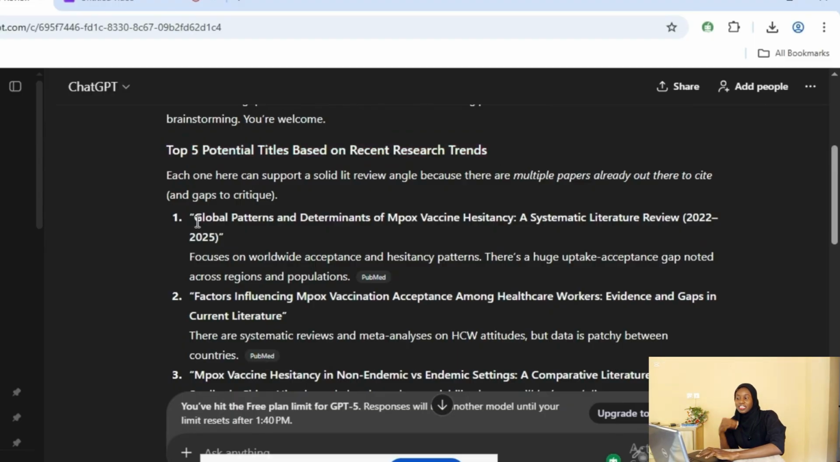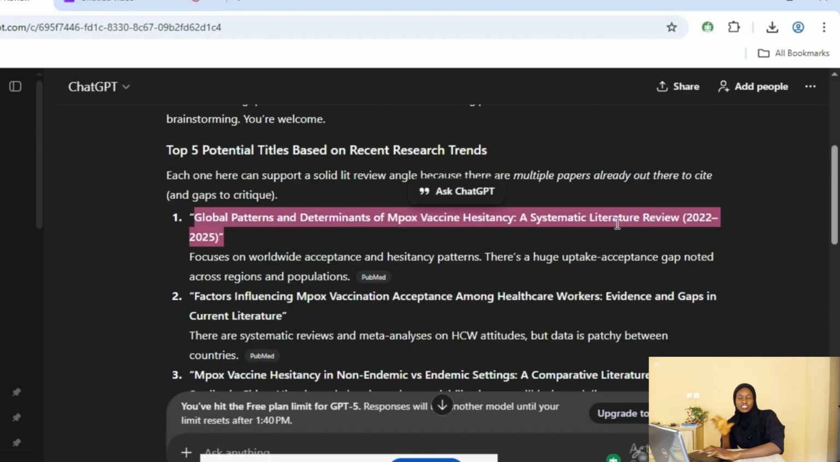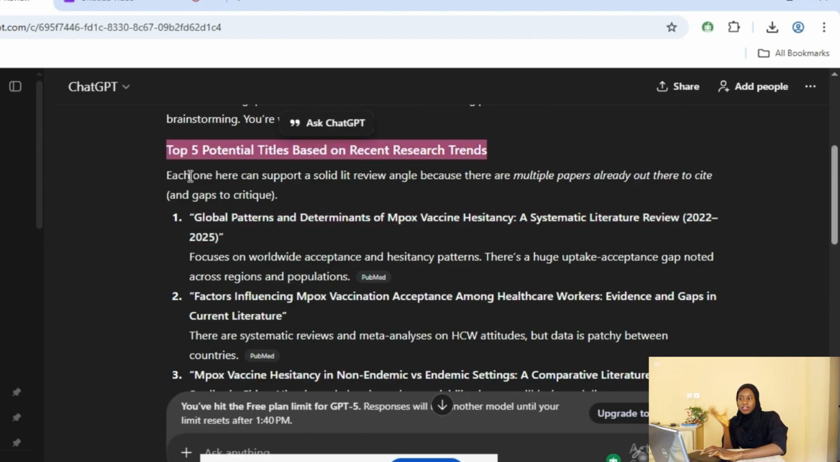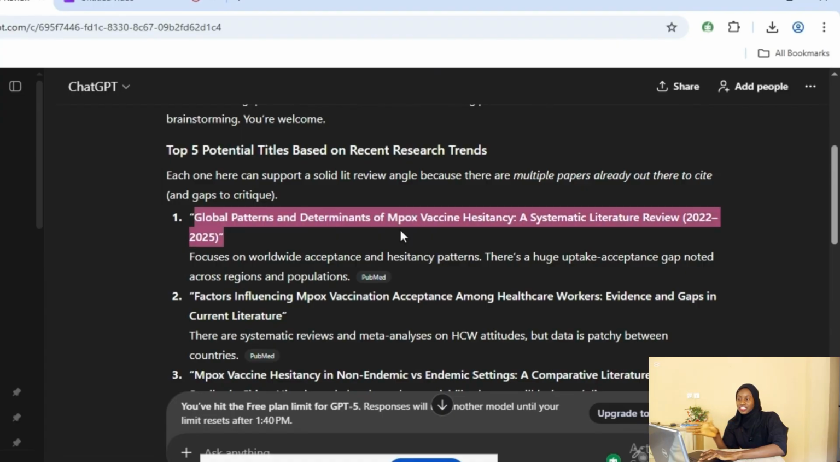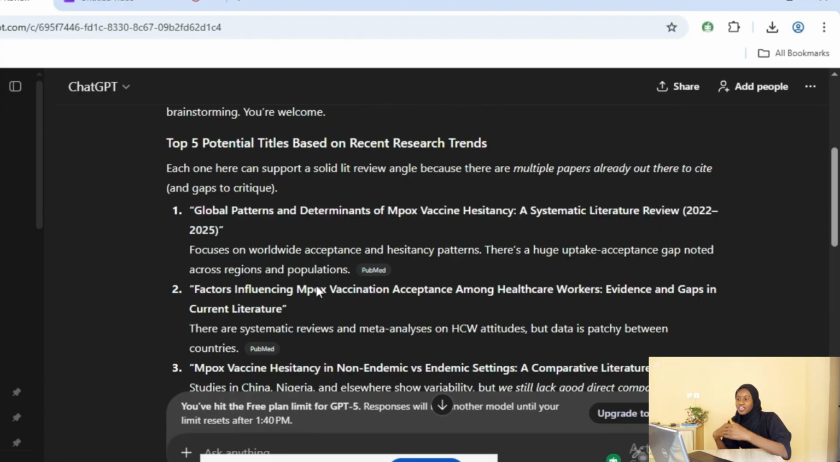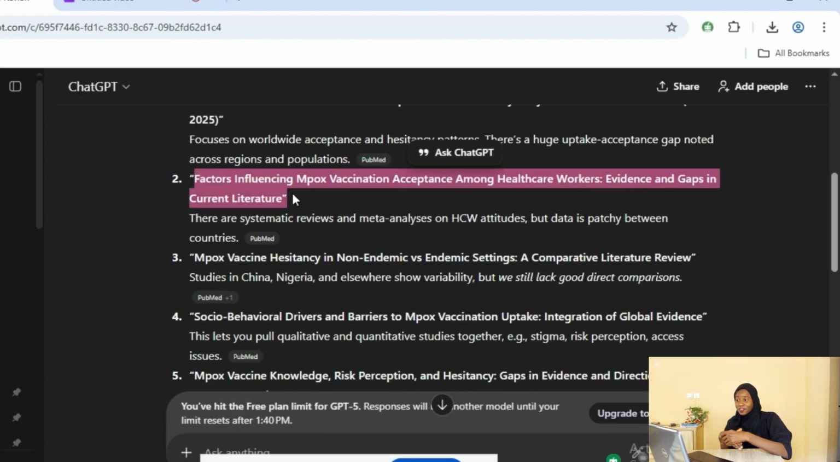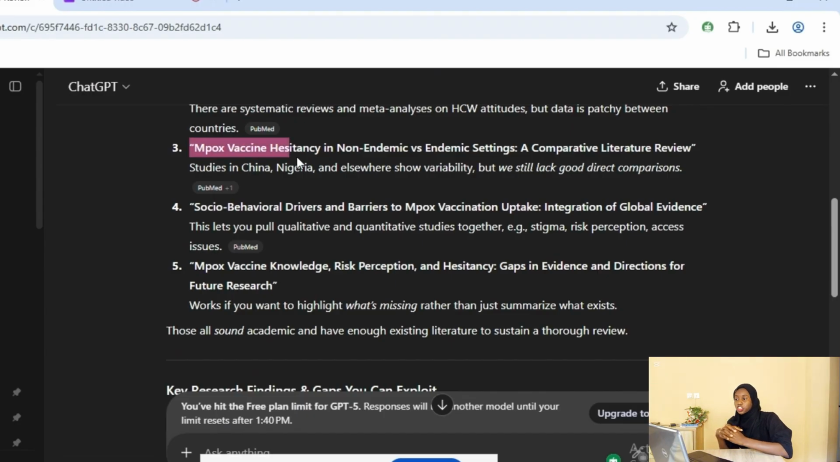And so yes, these are the responses. You can see it has given me the top 5 potential titles based on research trends. So I'm going to look at it. The first one has to do with global determinants of mpox, and you can see it's suggesting a systematic review for me. And then there's this one that has to do with mpox vaccine hesitancy in non-endemic versus endemic settings, which is going to be a comparative literature review.